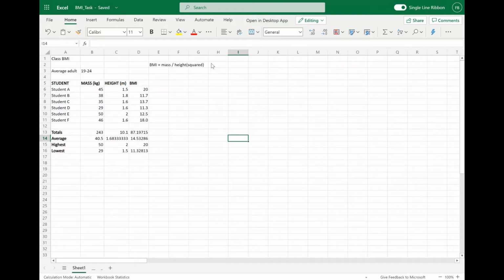In this video, we're going to carry on working on our BMI spreadsheet. We currently have some data involving student weights and heights to work out their BMI. We also have some formulas in the background calculating the BMIs and also the totals, averages, the maximums and the minimum values in a data set.